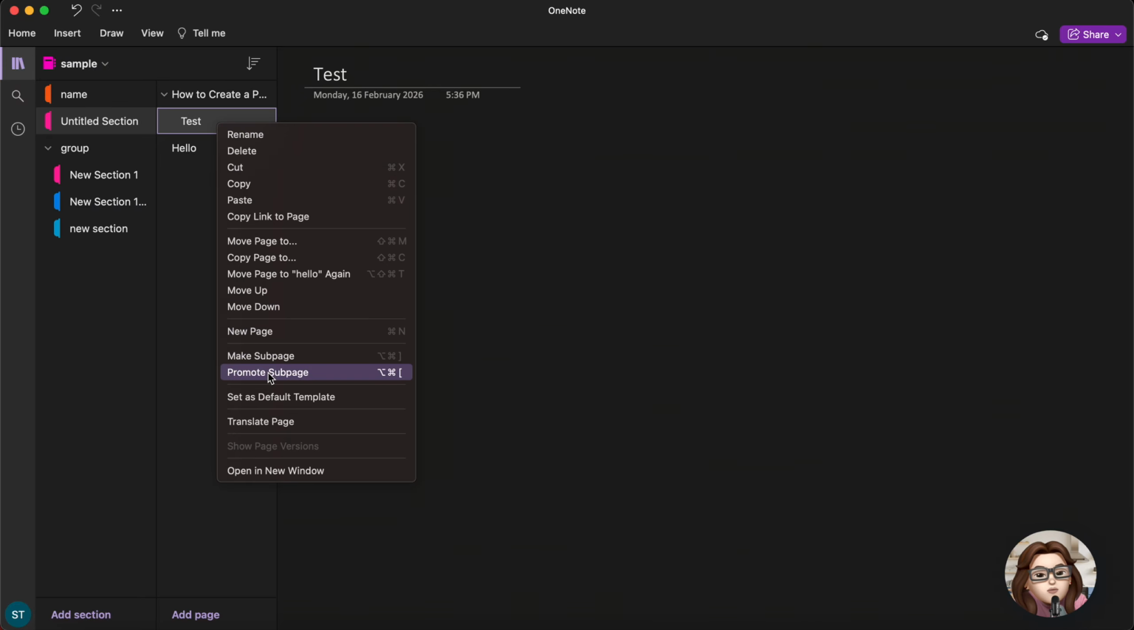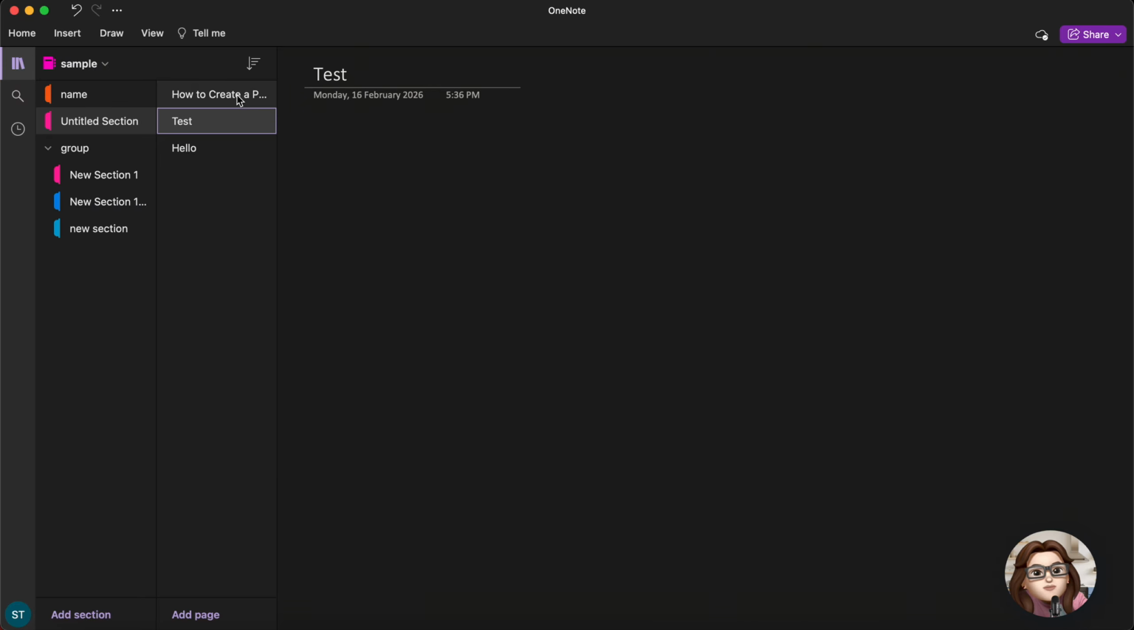That's all there is to it. You now know how to create, organize, and delete pages in OneNote on both Windows and the web, making it easy to capture ideas and keep your notes neatly organized.